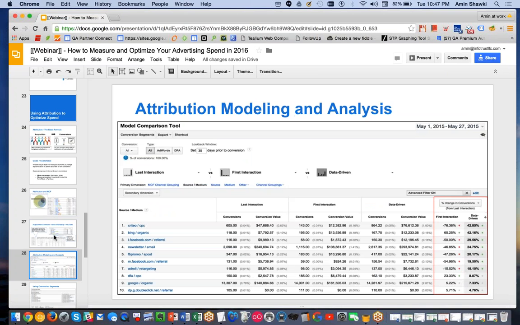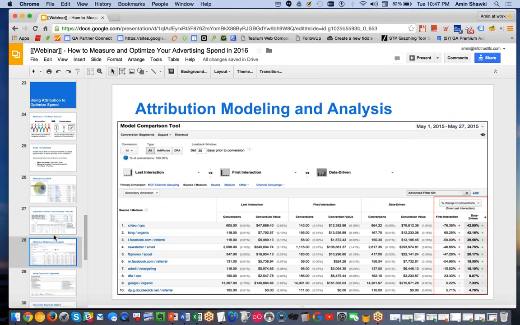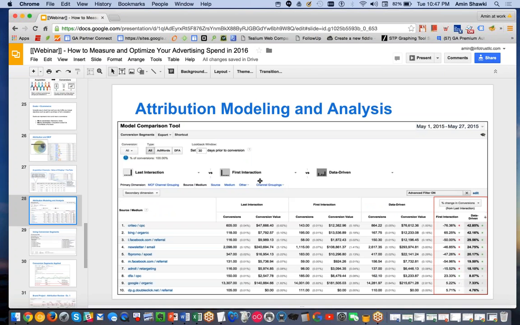Okay, so we have about 15 more minutes and just a few more slides that I want to go through. So I want to talk through the attribution modeling report and how this works. This is a screenshot from one of our clients that is using the attribution reports that we use with them for analysis and optimizing their advertising spend.